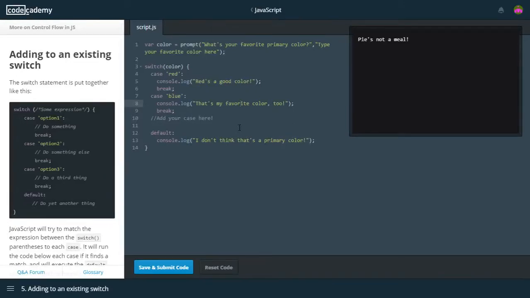So last time we practiced a bit of control flow using if and else, and then we got introduced to the switch case statement or control flow way. So today we're actually going to be looking at that in more detail. So let's get started. The switch statement is put together like this.